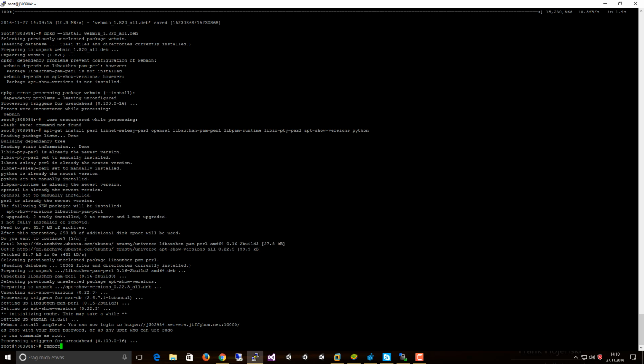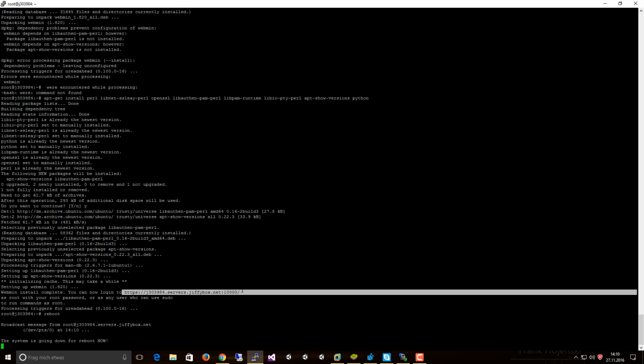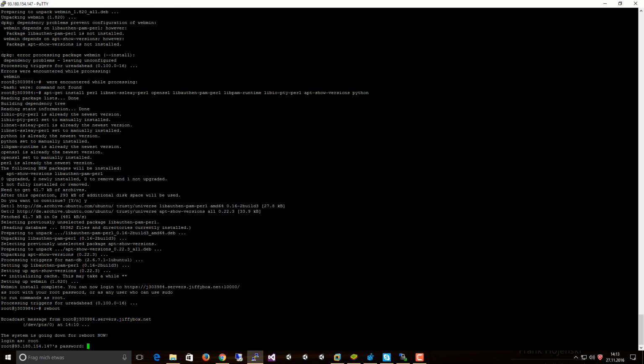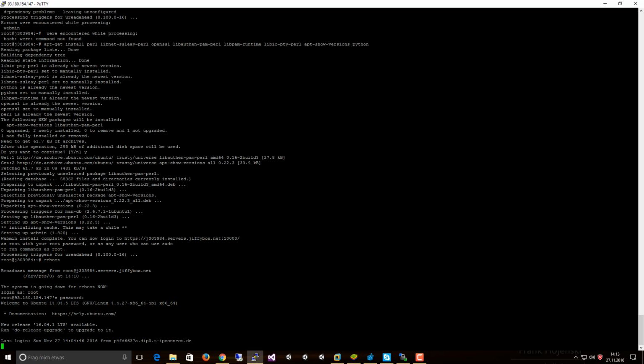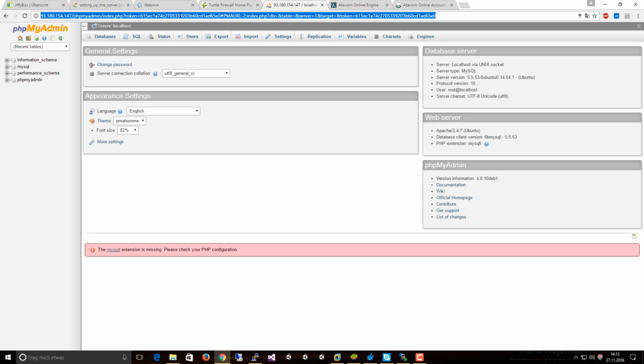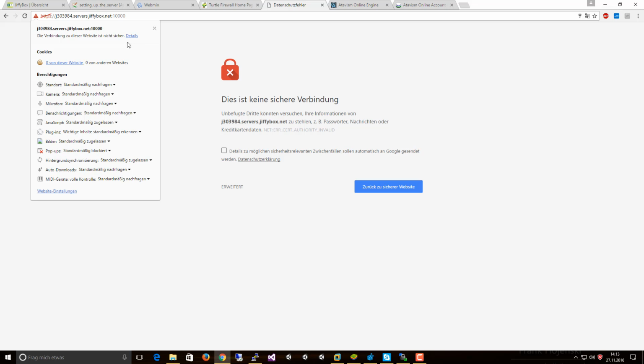After the installation, we need a reboot of the system. And after the reboot, we can log in on this web page. So I guess the reboot is done. So we will log in again, and we try to connect to Webmin. The browser is complaining on this site because this certificate is not valid.